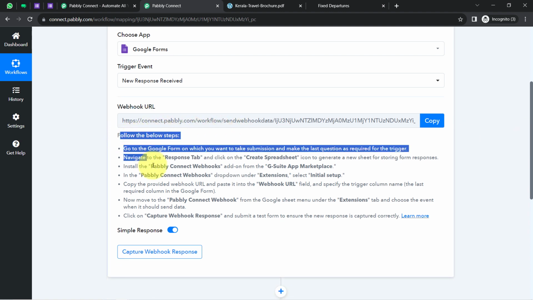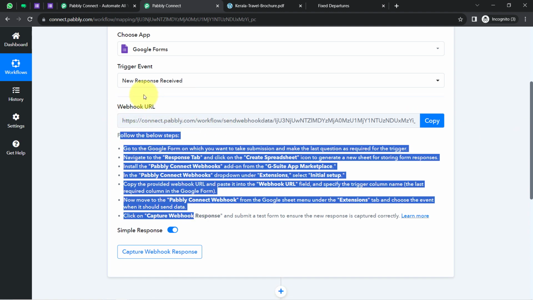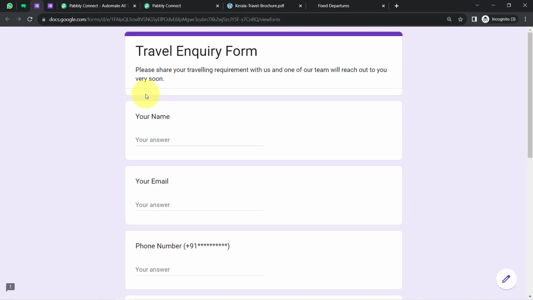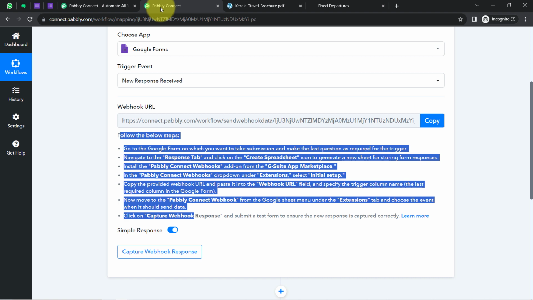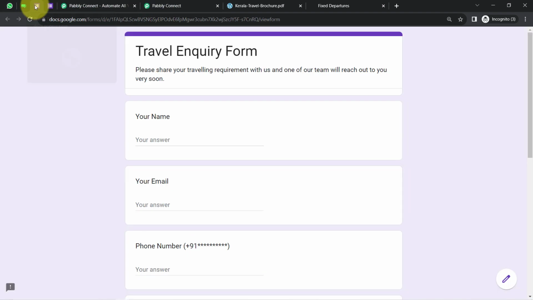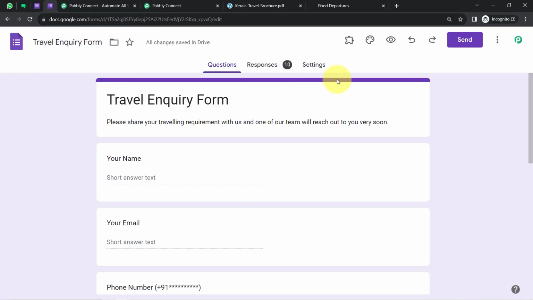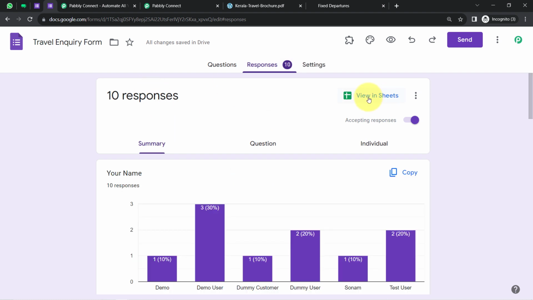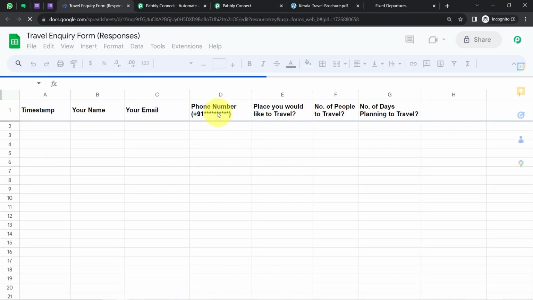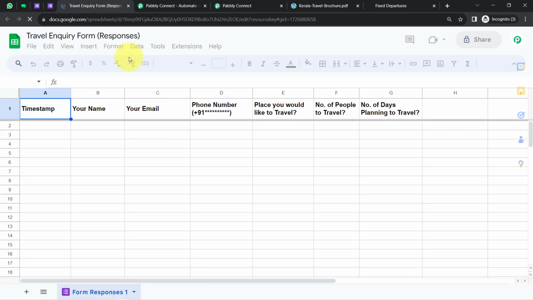Okay, so follow these instructions carefully. With the help of this URL only, we are going to build a connection in our Google Forms and in this Pabbly Connect. Now in order to connect these two, we will have to open the Google Sheets that is associated with this particular form. Clicking on this responses section, clicked on that view sheet, and in this way my sheet will be opened.